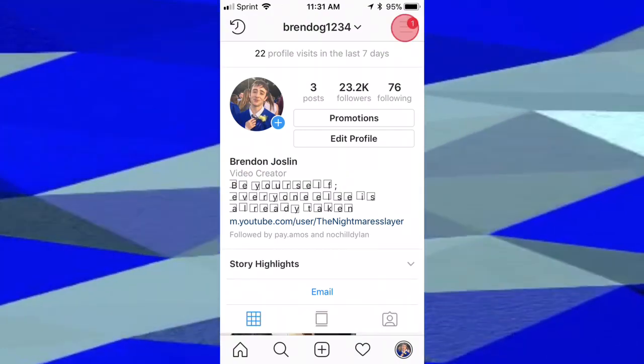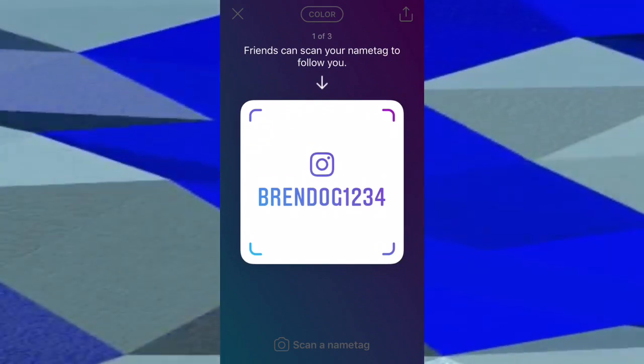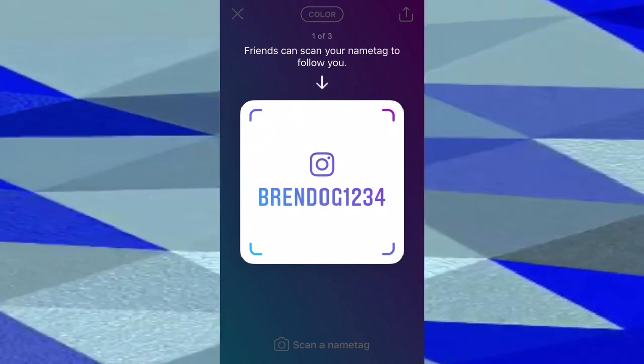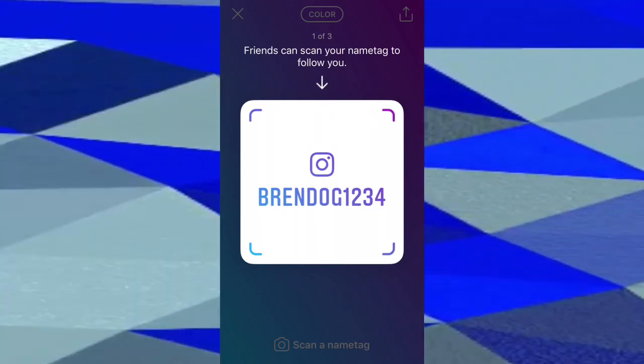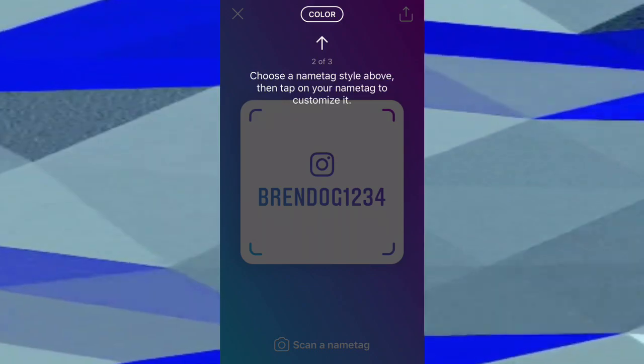So what you want to do is tap on it, and then tap on name tag, and basically your friends can scan your name tag to follow you. So your friends will open their Instagram account, and they will scan yours, and they can follow you. You can also change the color.